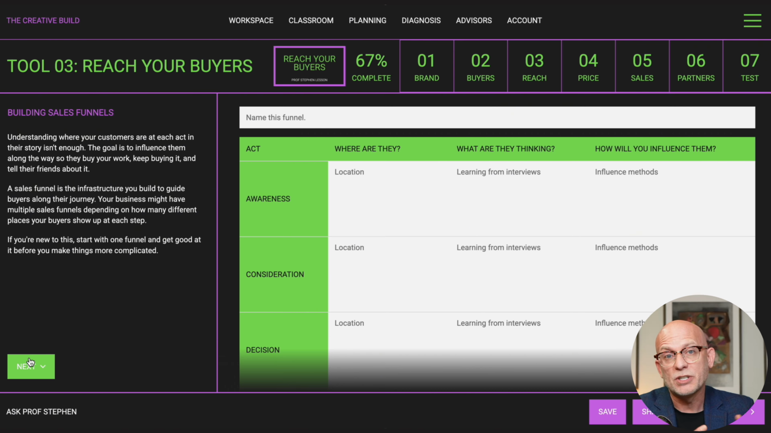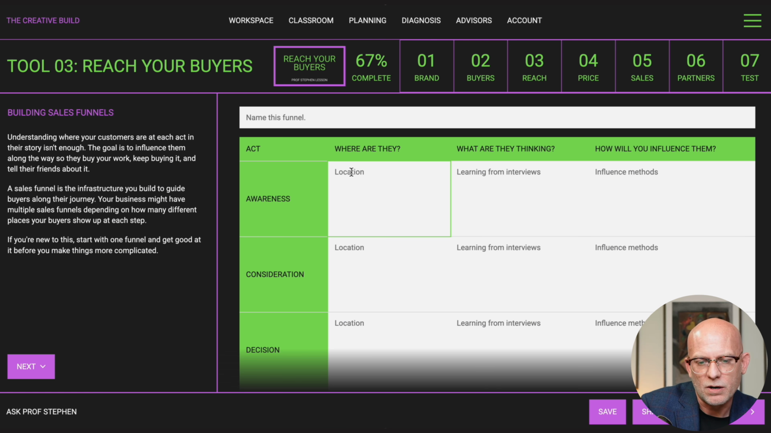This is what the sales funnel looks like. Sales funnel just describes where they are, the location. Now, this could be a digital location or it could be a physical location. Digital locations could be social media. It could be a third-party sales site like eBay or Etsy. It could be your own website or an email list. Physical locations could be shows, could be local businesses, could be galleries, could be events. The point is to capture where your buyers told you they go at each act in their story.